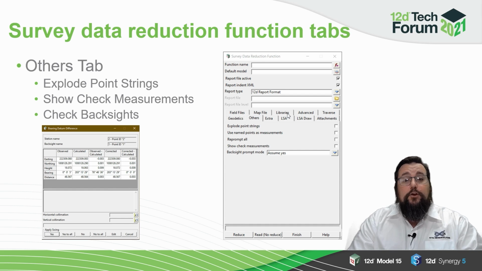Another option is to check on the reprompt all and tick on the backsite prompt mode. This will then run through and check the stations and backsite residuals, which will allow you to ensure they are within your specifications and tolerances. Ben will now take you through these options.